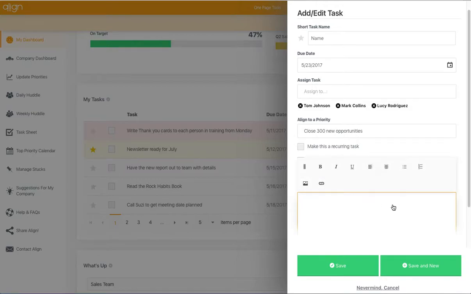Finally, there's a notes section, and any notes or further descriptions about this particular task will go here. You'll just need to click out of the box to save. Once your task has been created, you'll just need to press the Save button, and that task will then be saved into the system.